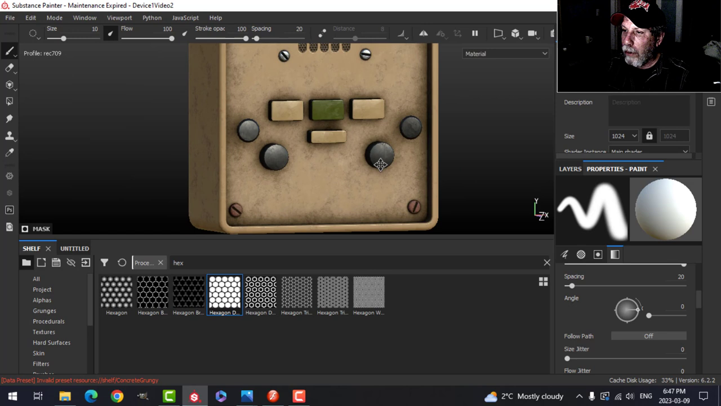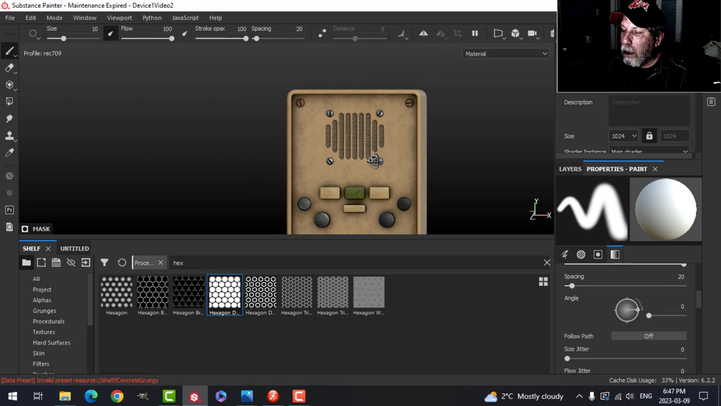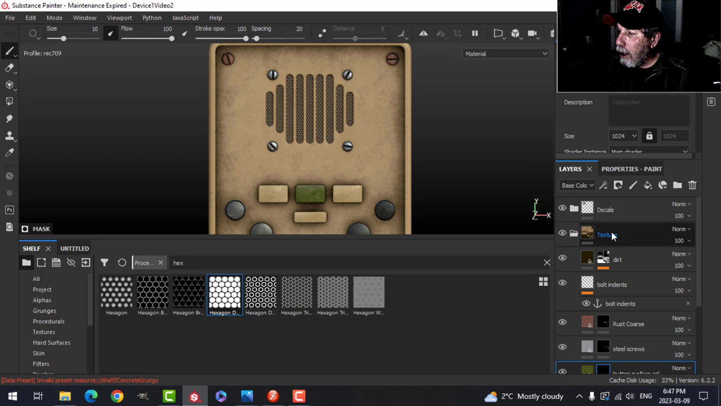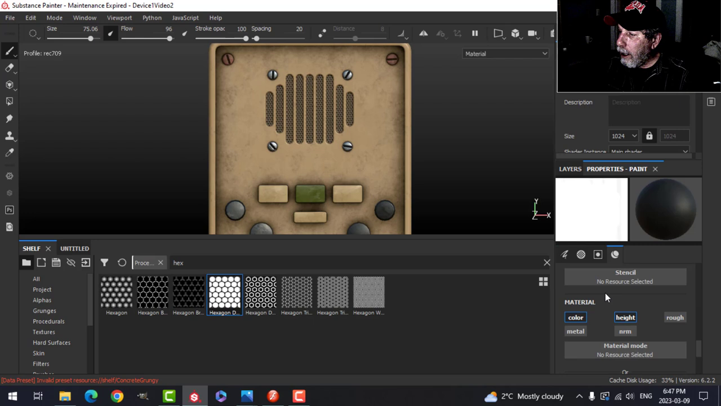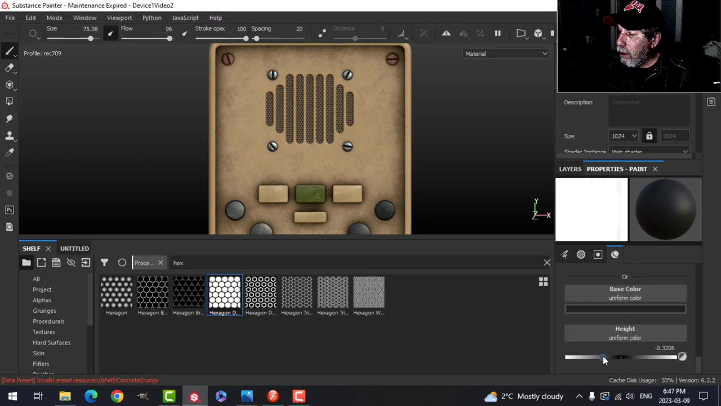Okay, we're going to come back to the buttons in a moment. What we're going to do next, though, is add some indents to these buttons. I may still do it in the texture area here, maybe right above dirt. I'm going to click the paint layer, and I want color and height. And I won't go so far. Let's try that. It's debatable if we definitely want color, but I think I may do that.